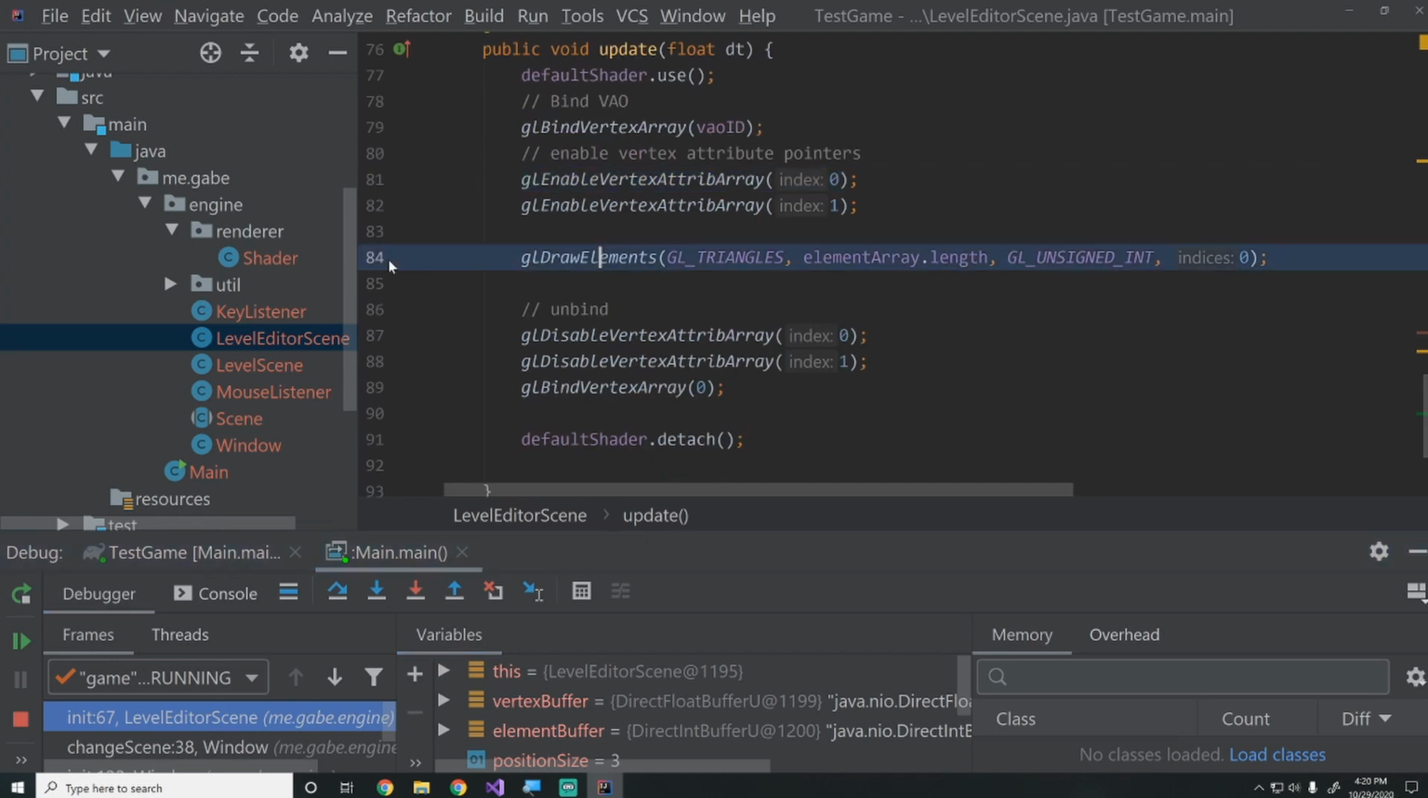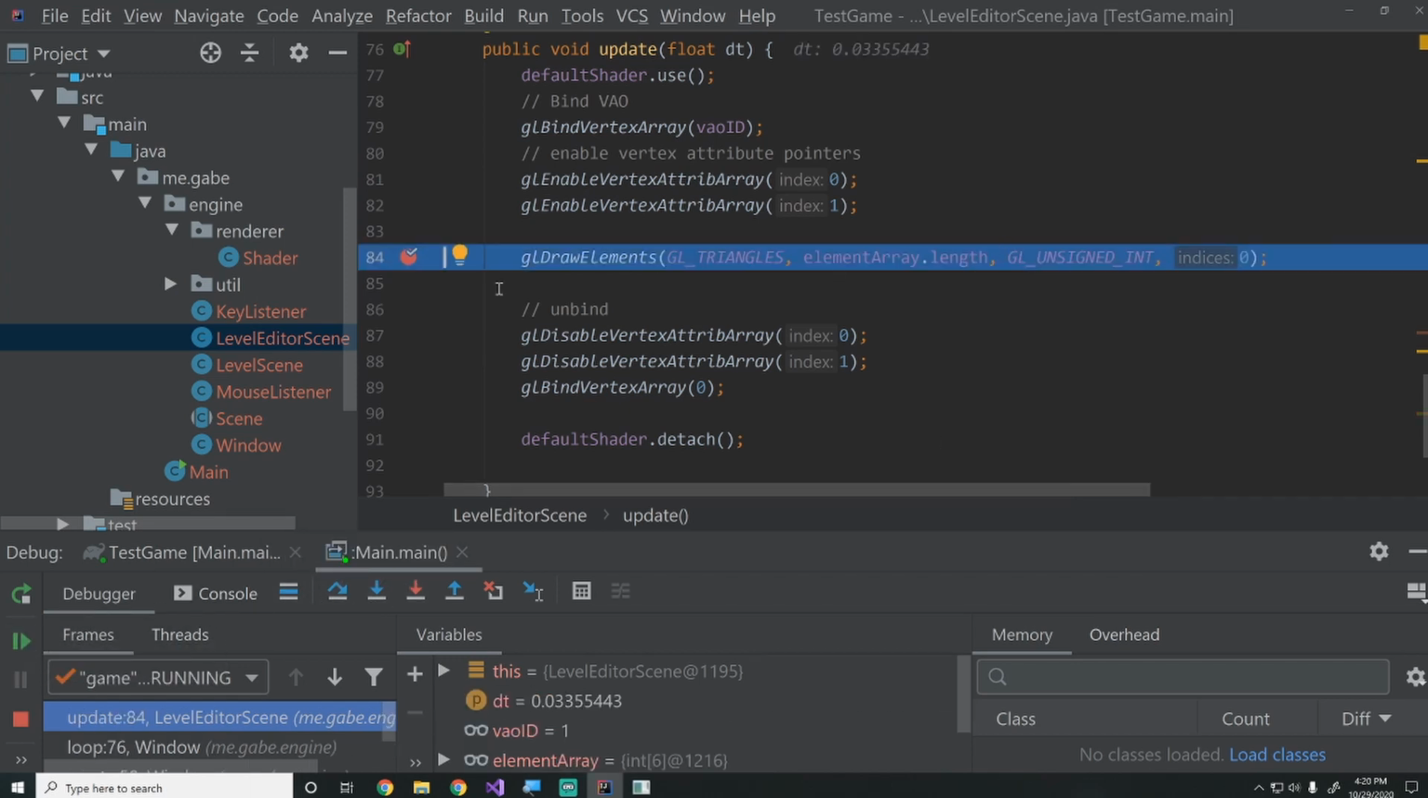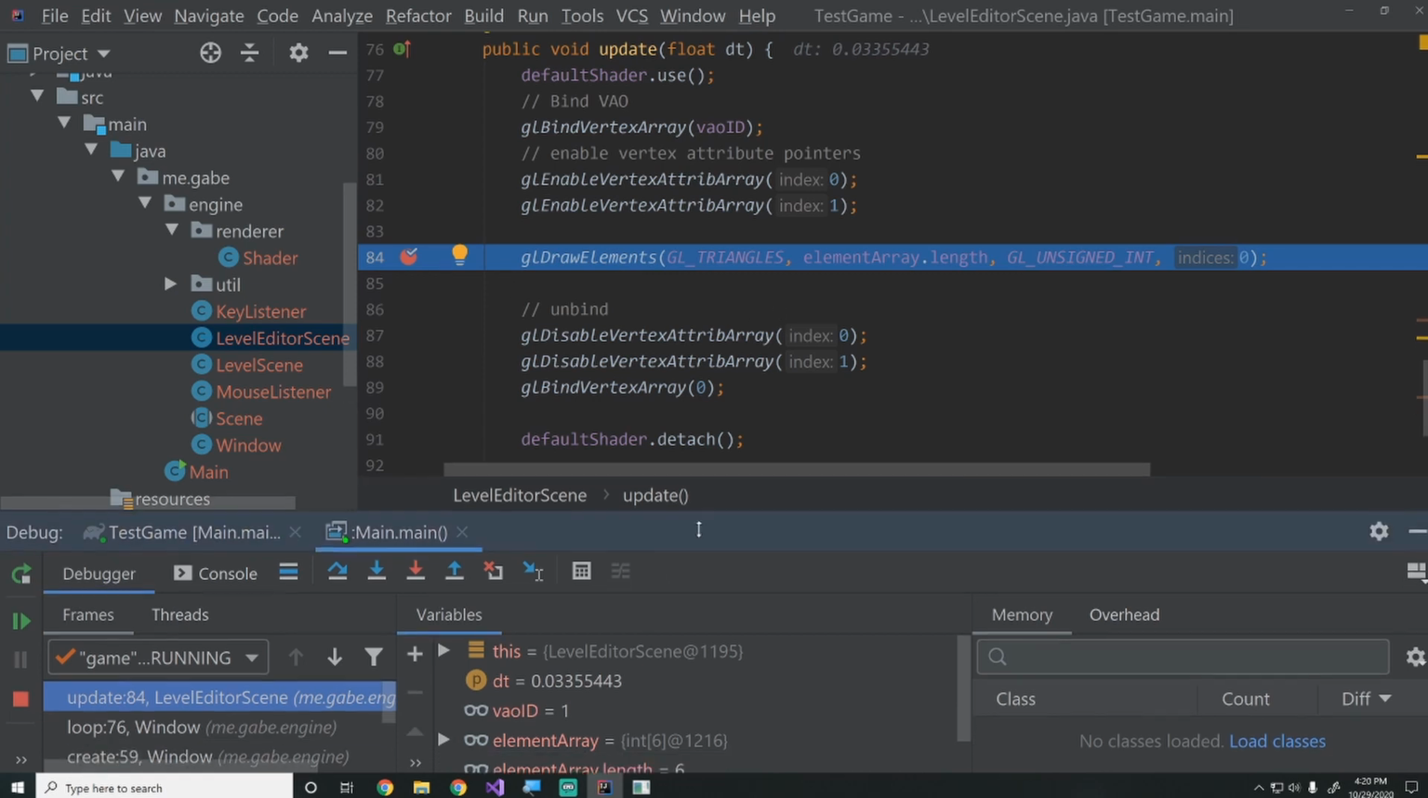Let's hit a breakpoint down here, because this is the next place that I would check. This is where we're actually drawing the elements. The data looks fine. The shader is fine. So now I'm going to check down here where we're actually drawing the data. Then I'm just going to hit continue, which is this button over here. So now we're stopped at this point.